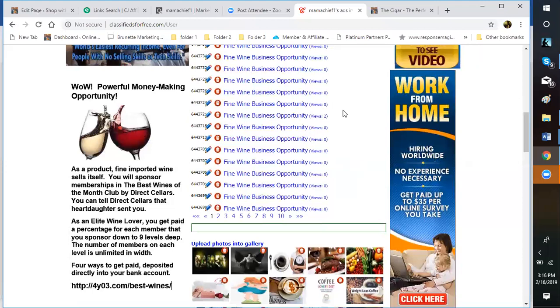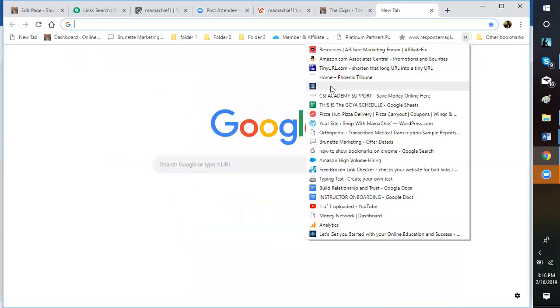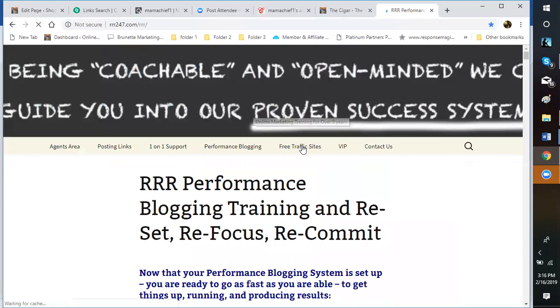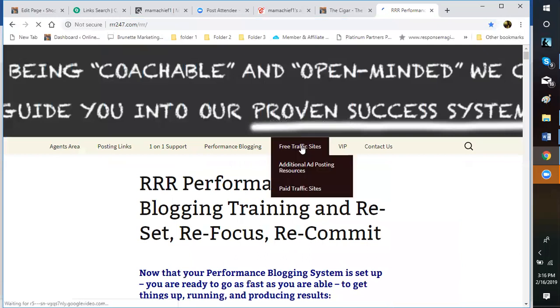Use all those free ad sites. If you have, let's go here, your Triple R training. Everybody has your Triple R training. When you get there, there's a whole section on just free traffic sites that you need to get into. You need to be signed up for all of these. See right here, free traffic. Click on that one. Just that one by itself has tons of free traffic sites. You have additional posting ad resources you can look through here.